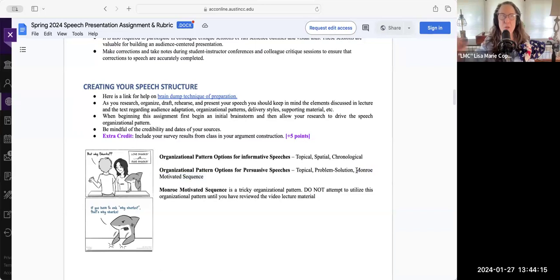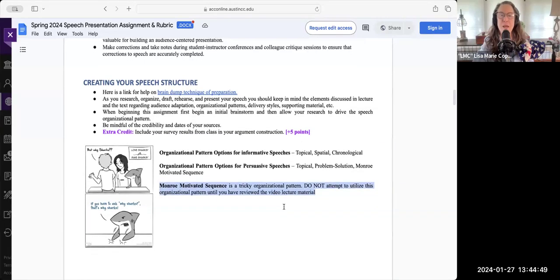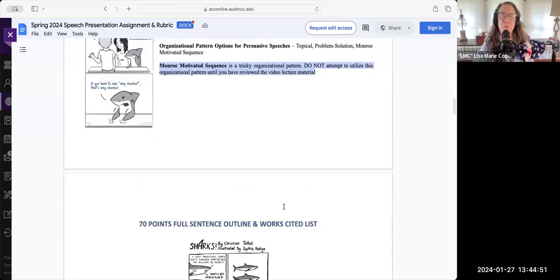If you like to put the square in the square, the circle in the circle, you're going to like this outline. It's a template, but make sure you watch the video and you read the instructions. If you like models, then read the instructions and watch the video, or you're going to have to completely redo it. You're going to have to change your organizational pattern. I even make that caveat here: the Monroe motivated sequence is a risky organizational pattern. Do not attempt to utilize this organizational pattern until you have reviewed the video lecture material.